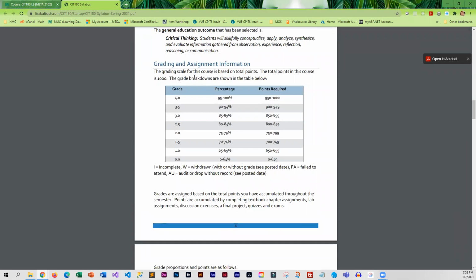As far as the grading goes, I grade based on percentage, and your goal is to get as many points in this class as possible because you will get a higher grade that way. We have 1,000 points, and so at the end of the semester, if you're at 95 to 100%, you will get a 4.0, and that translates to 950 to 1,000 points. If you're at 90 to 94%, you will get a 3.5, and that is 900 to 949 points. And you can kind of look down the scale.